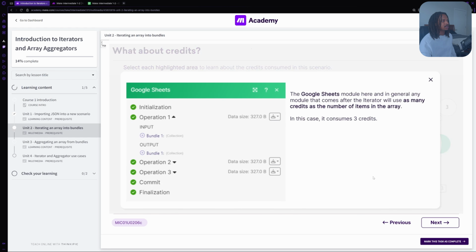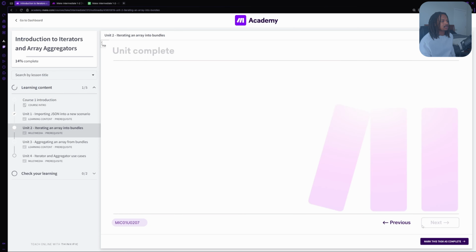And then we have our Google Sheets. The Google Sheet module here, and in general, any module that comes after the iterator, will use as many credits as the number of items in the array. In this case, it consumes 3 credits. So however many bundles you create in a module following the source module or a tools module will count the credits of each bundle. In this case, we iterated 3 bundles, and because of that, when we put the Google Sheet module and ran the scenario, it consumed 3 credits. So I'm gonna click next, and that's the end of the unit.